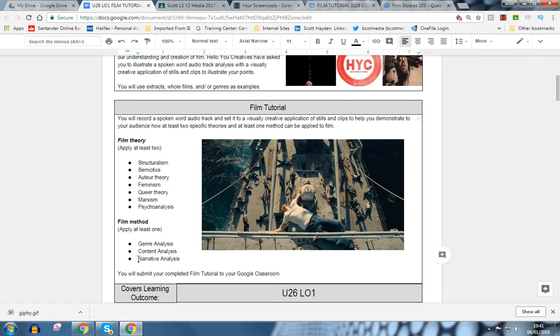Or a narrative analysis, looking at all the theories we learnt about. Levi-Strauss, Todorov, Barthes. You can look perhaps at Syd Field and other theorists. Look at my blog, bcutmedia.tumblr.com, and click on the narrative tab. You'll see loads of examples there. So 2 of these and 1 of these.